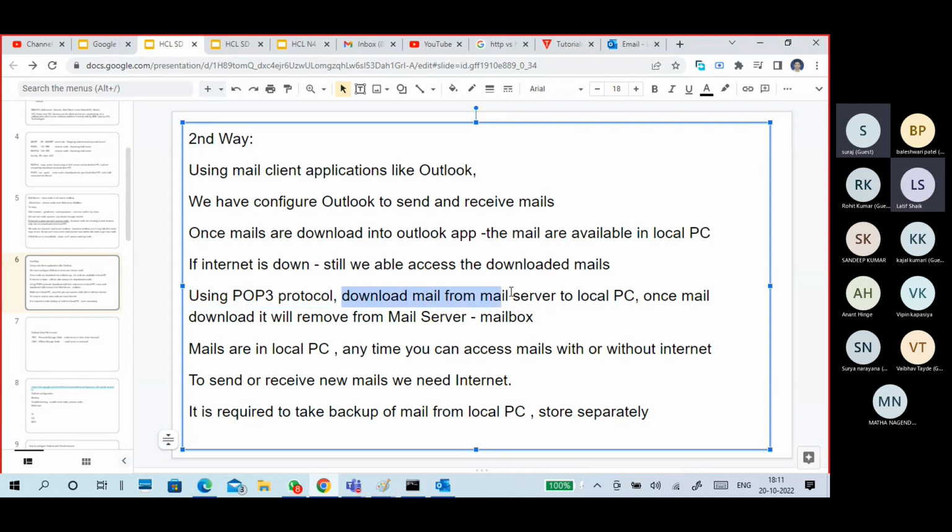POP3 downloads mail from the mail server to the local PC. Once mail is downloaded, it is removed from the server. When you choose POP3, your mailboxes are very small, and that also depends upon the mail server configuration and company recommendations. Mails are in the local PC.